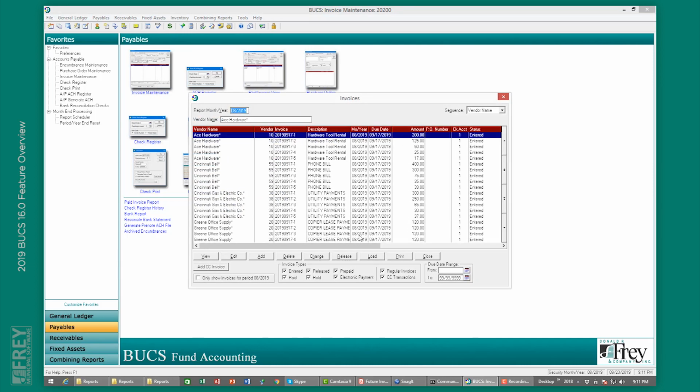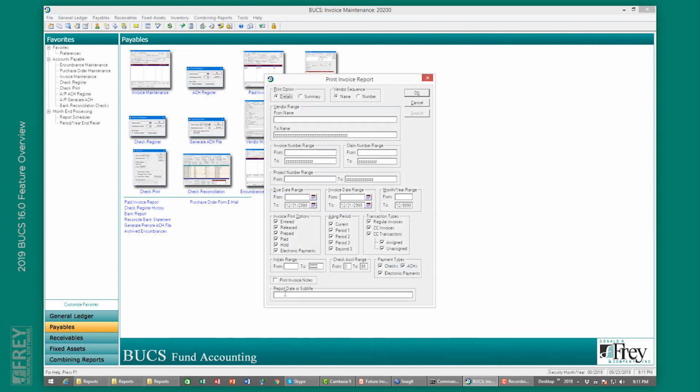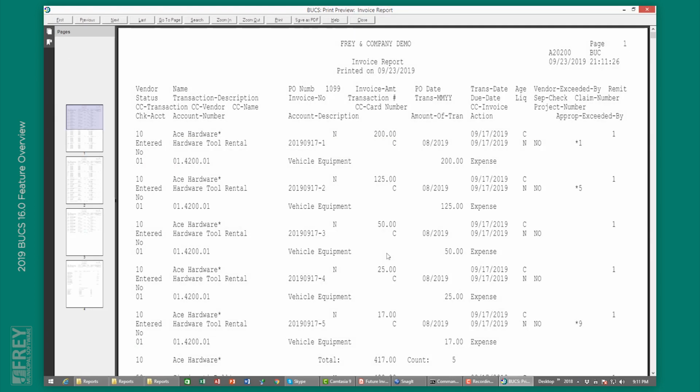So we're talking about invoice maintenance, print, invoice report. This field down here, report date or subtitle, something like printed on 9/23/2019, and that will be part of your title. So you got FREY Company Demo, Invoice Report, and here's what I put in there. Printed on 9/23/2019. So you're able to put in anything that you want there as a part of your title.